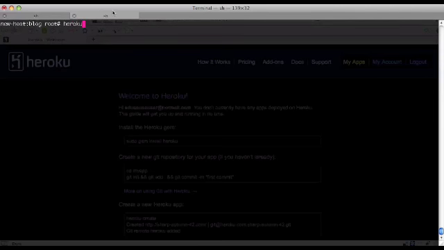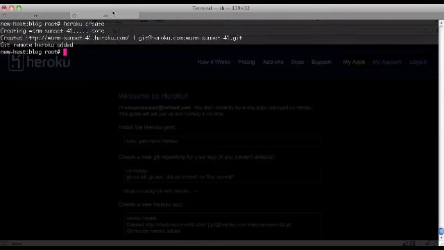My next step is to create space on Heroku to upload my particular Ruby on Rails application. You'll see that Heroku is creating the space for me and then supplies me with a URL where I can access my new Ruby on Rails application.